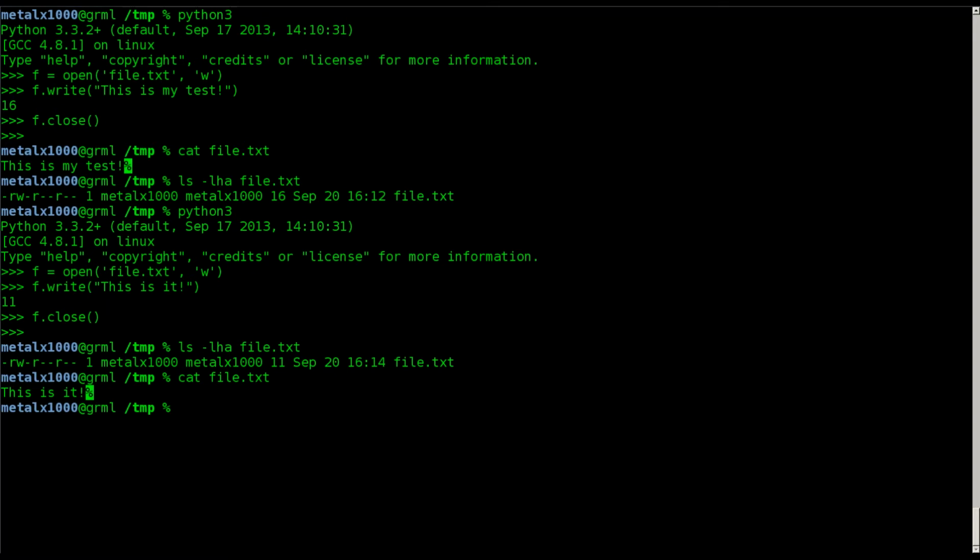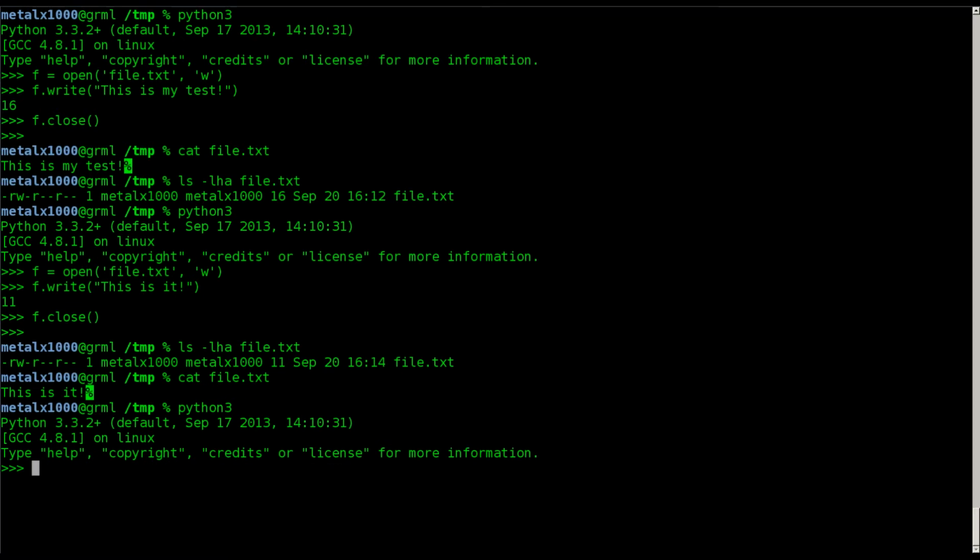So once again, it does not warn you that you're overwriting, because you're the one programming this. It's up to you. If you're writing a program that does this and you want to check if the file exists and ask the user, it's up to you to put that into your script. So going back into our interpreter, we're going to go into the next step of this tutorial.